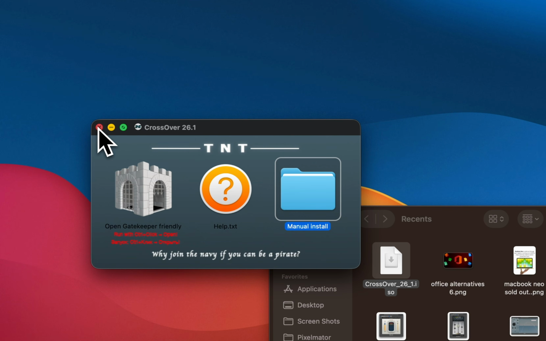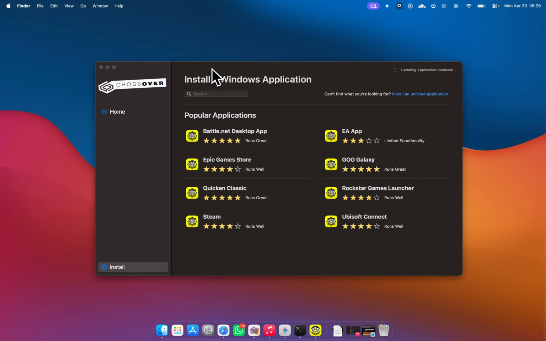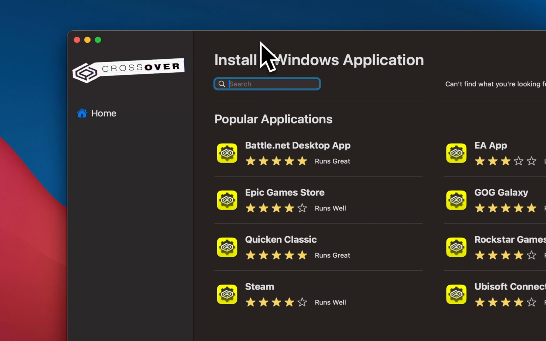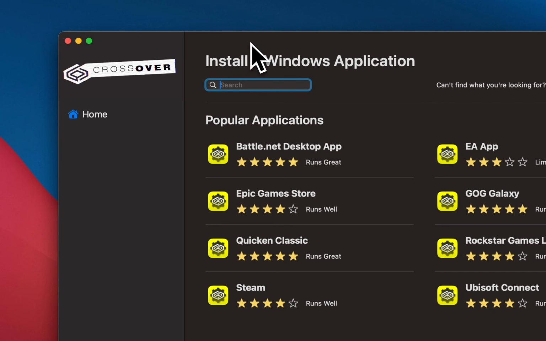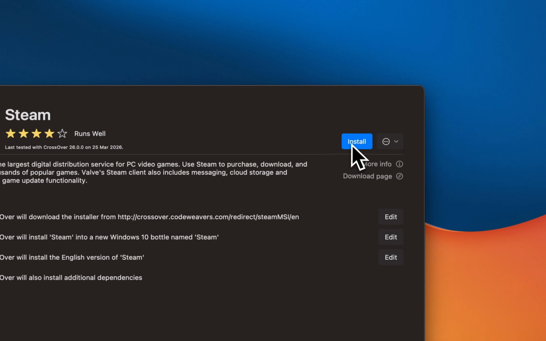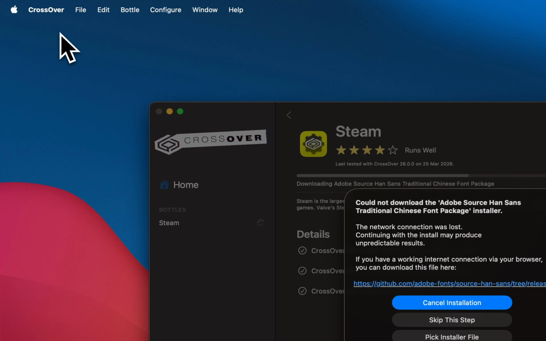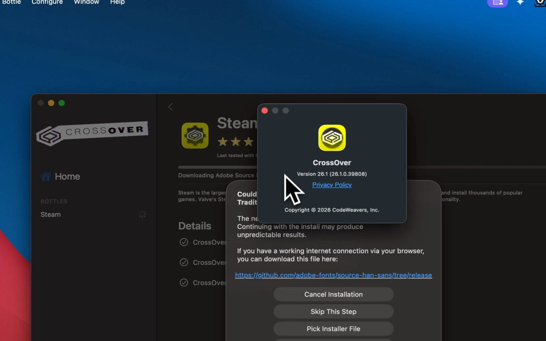Let's see if everything is up on track. Okay, there it is. Looks like it's exactly what we expected. Everything is definitely right on track. As you can see, we can install something like Steam. By the way, this is Crossover version 26.1. Where is it? Yep, 26.1.